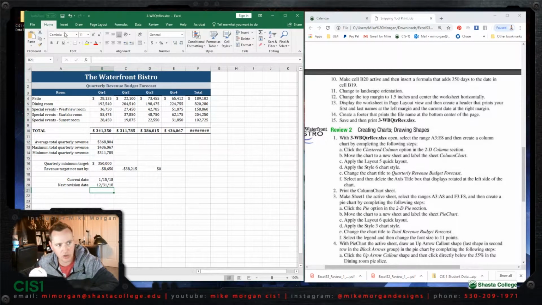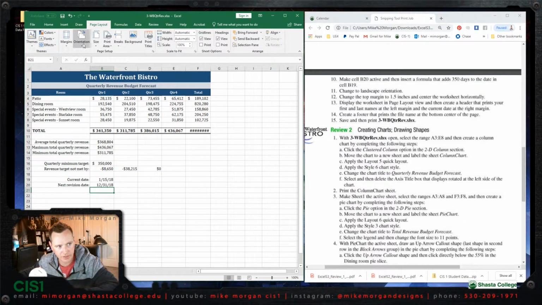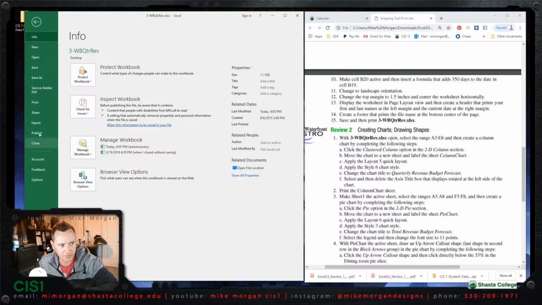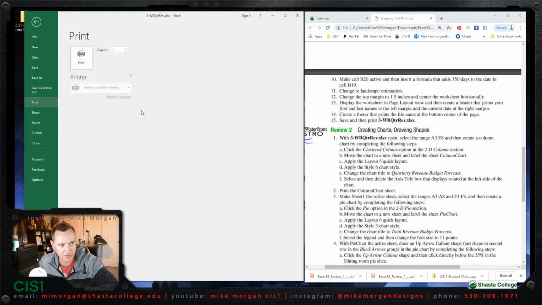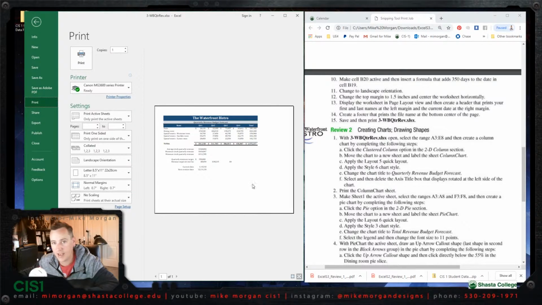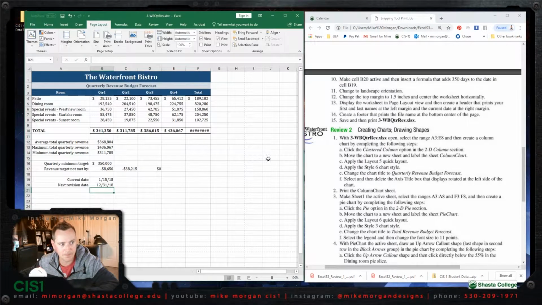Number 11, we're going to change to landscape orientation. So if you're at the home tab here, you're going to want to go to page layout, which is this one right here. Do you see that? Under page setup, it has orientation. So we're going to click that. We're going to switch it to landscape. And you're not going to see a difference really until you print it. So like, let me show you here. If you print, now you see it's at a landscape orientation.